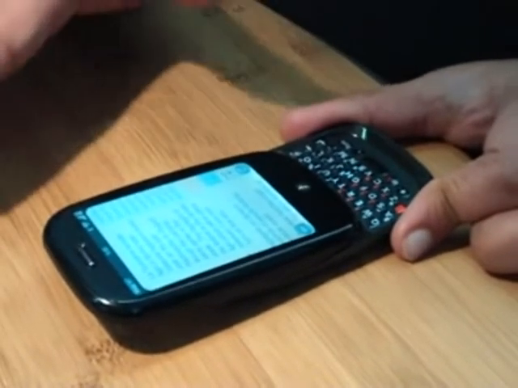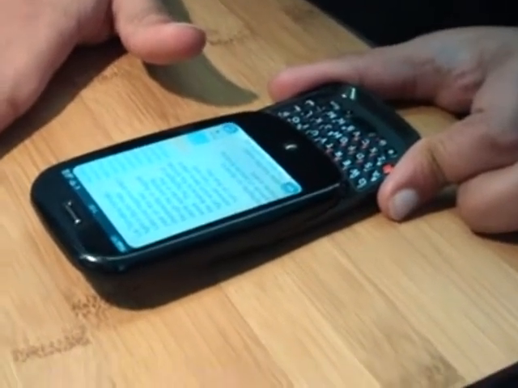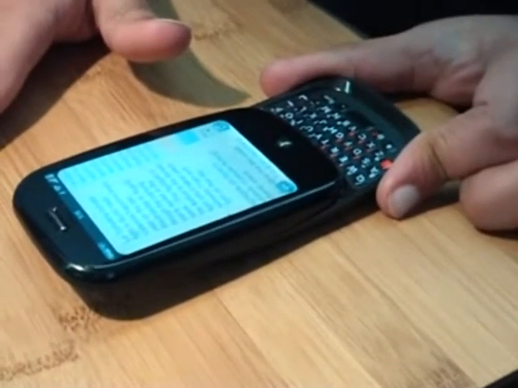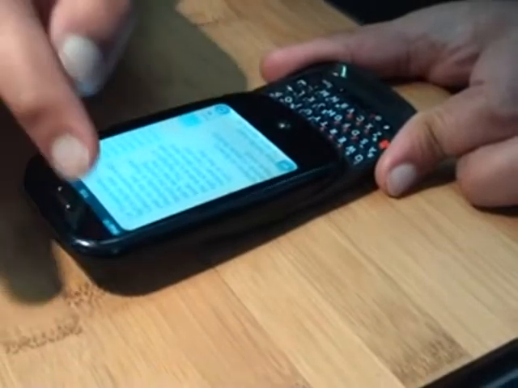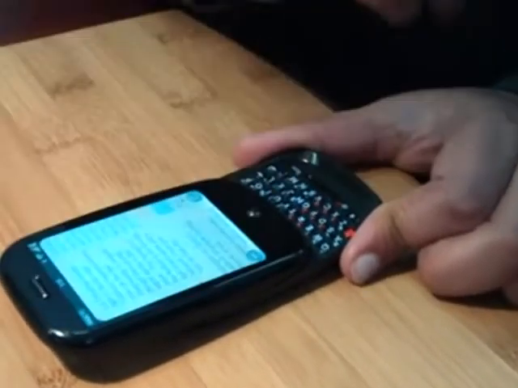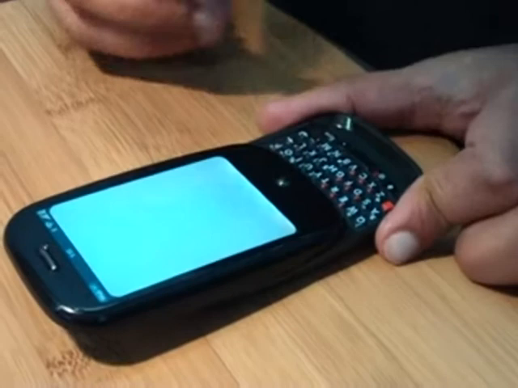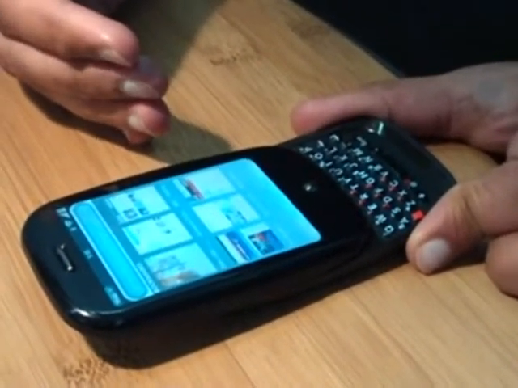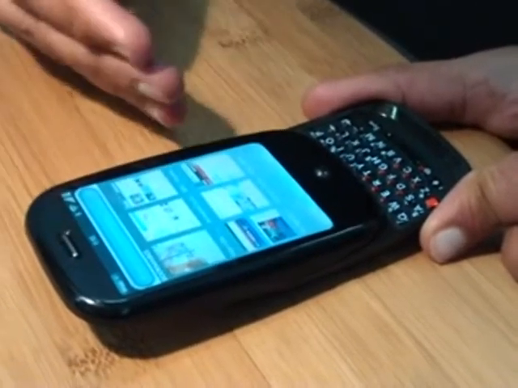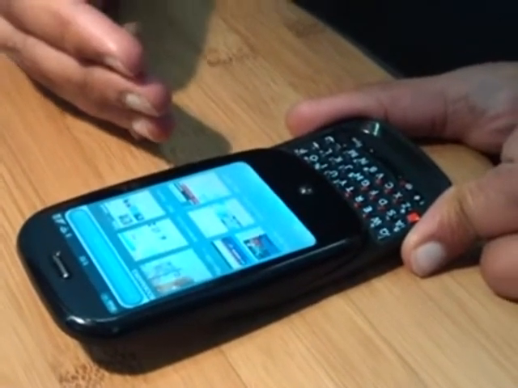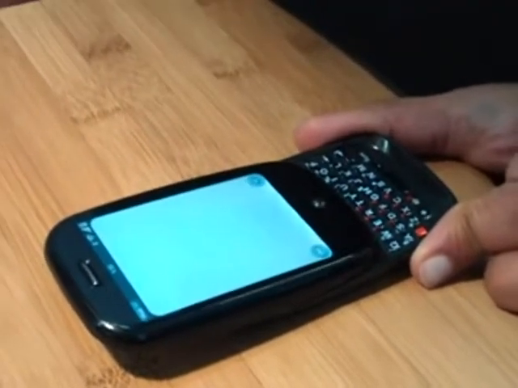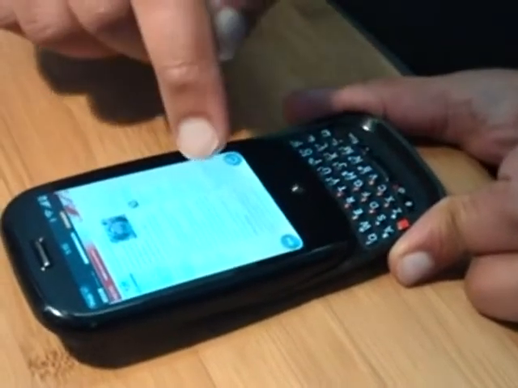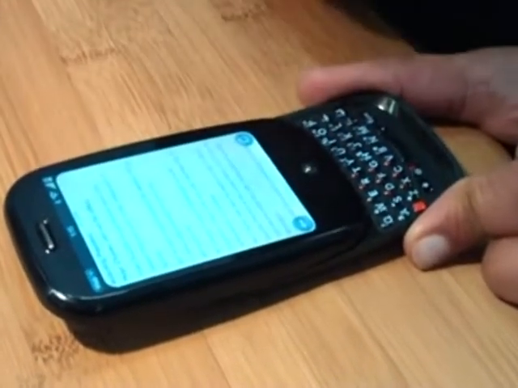But what people are also interested in is having multiple web pages open at the same time, which I don't think a lot of mobile devices allow you to do. Let's see how the Pre handles that. So I can load a new card right from here, and it takes me to the browser. I can either enter a new URL or I can use one of the existing bookmarks. In this case, I have a bookmark for BBC, so I just tap on that and it will load the BBC website.